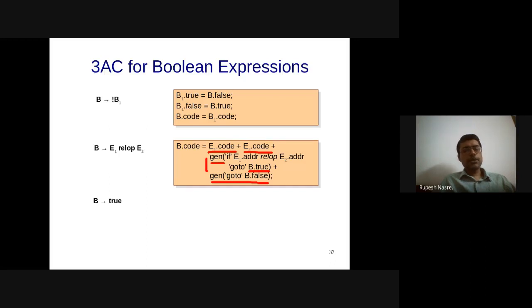So in this case, for example, if B then S, if this is the kind of statement and that B turns out to be true, if true then S1, right? So if that is the kind of statement that you have, what will be the code that you will generate? Go to B.true, B.code equal to gen(go to B.true), jump B.true.